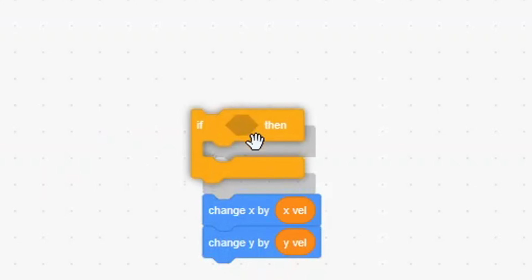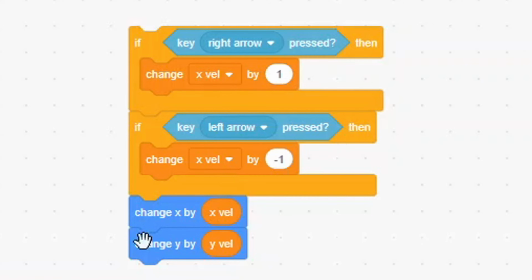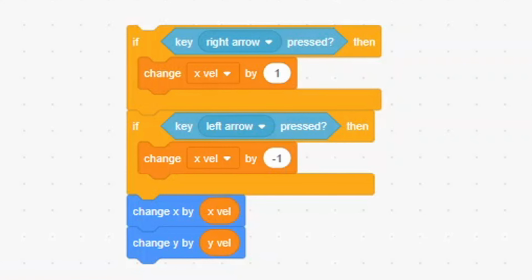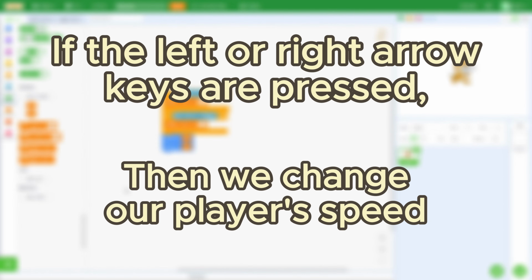Bring out two if conditions, two key press blocks, and two change x by blocks, and set them up as shown on screen. Let's go through how this works. The if conditions check if keys are pressed, and if they are, our variable xvel changes accordingly. Then, our variables are used to control our player's speed.